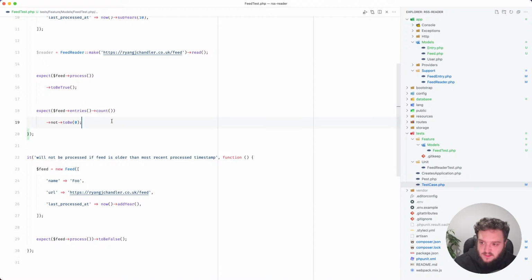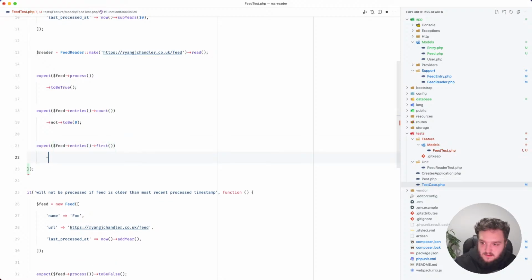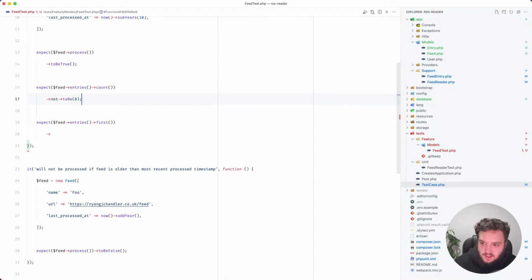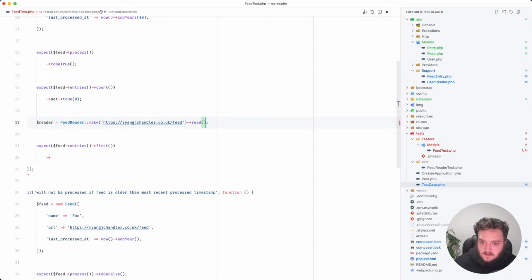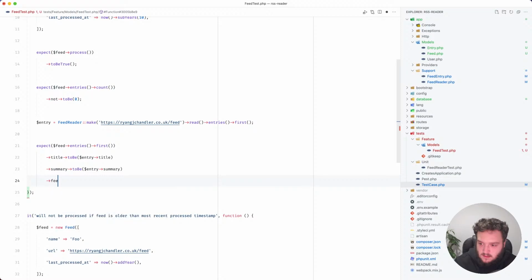And then after we've processed, we can expect feed entries first. Let's actually do this after we've created them. So we can get our reader, we can get our entries and get the first entry. We can expect the title for that entry to be equal to that entry's title, as well as the summary, and the feed entry ID to also be the same as the entry ID.